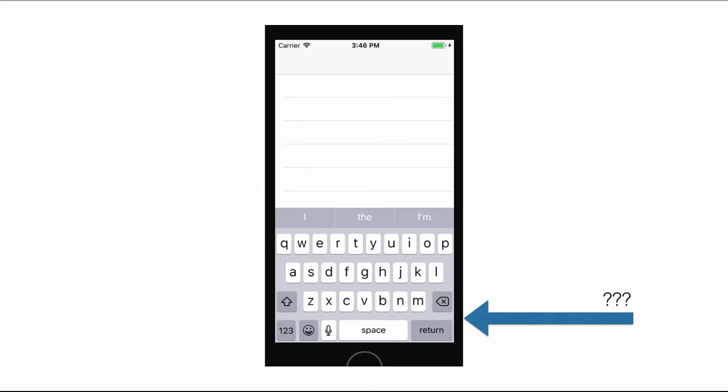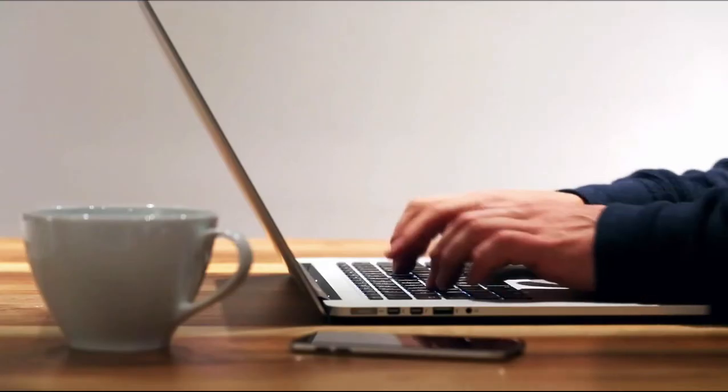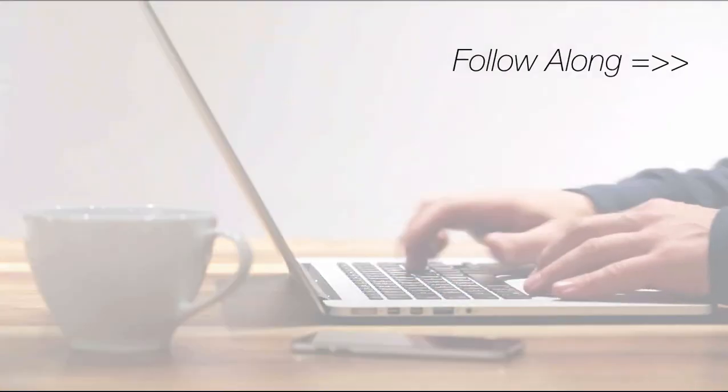So we're going to look at how to solve that, and we're going to solve it in a much more clever way than the ways you might come across on the internet. We're going to solve it using constraints and a custom constraints class, or Swift file, that we're going to create. So open up Xcode and follow along.